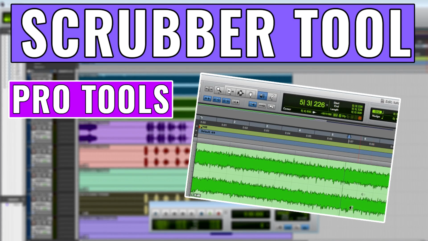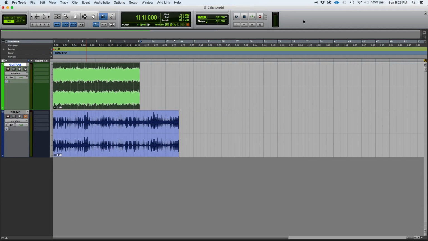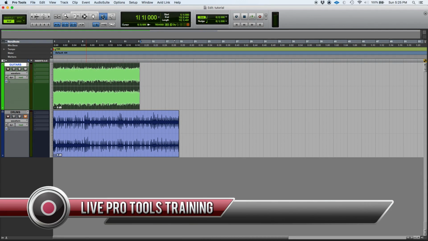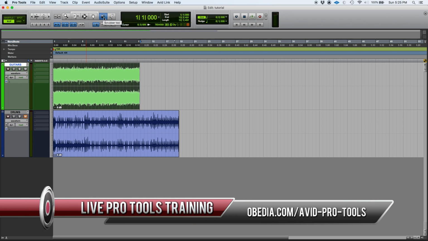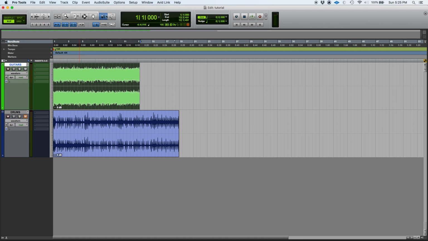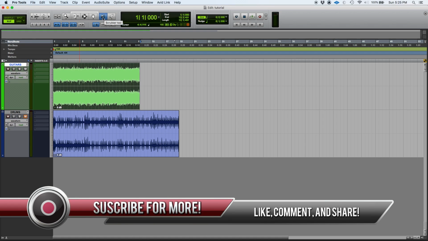Today we're back and we're going to be working on our Pro Tools edit tools. So today's edit tool is going to be the scrubber tool. Scrubber tool, very easy to identify. The icon looks like a little speaker, okay? Looks like a speaker. And what the scrubber tool does, this is, I guess, the function of the scrubber tool.